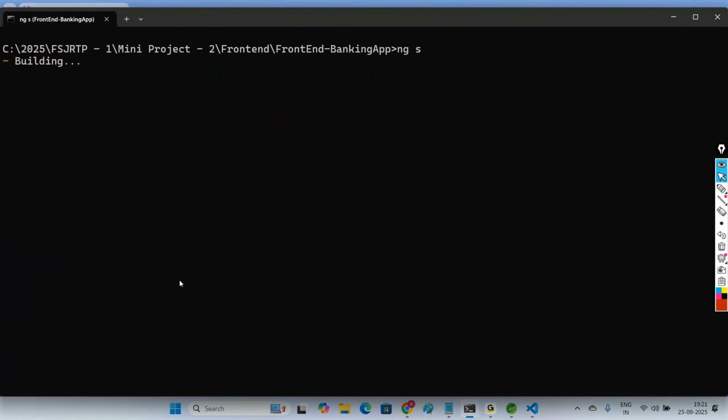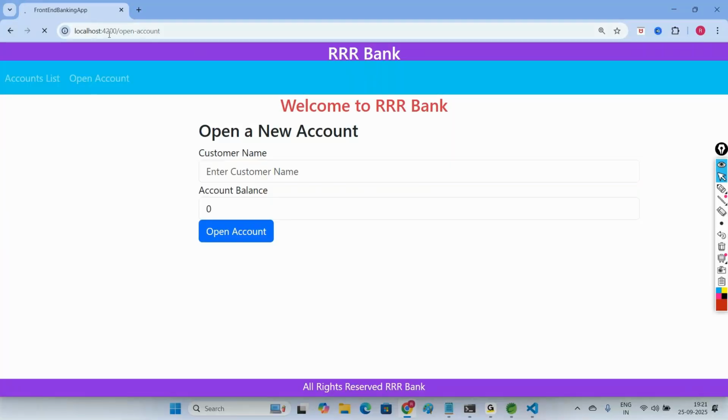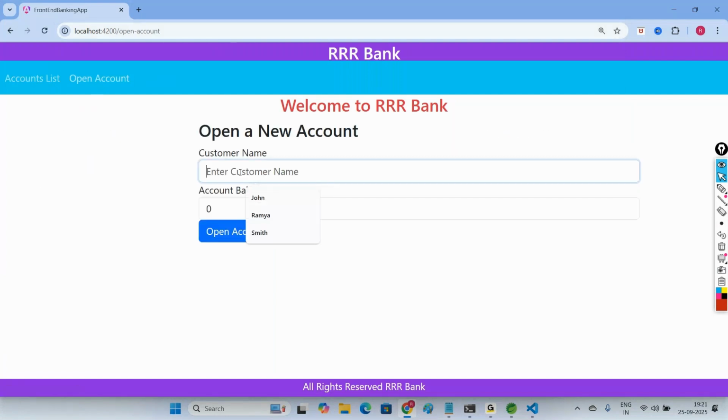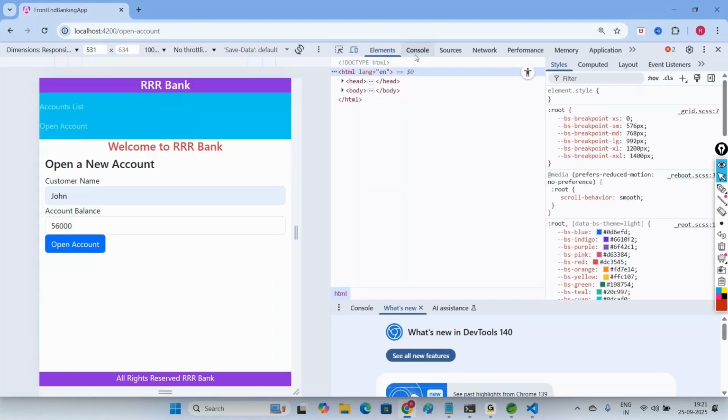Now we are getting the list of accounts. Click on open account, provide the name, provide the salary. Sorry, provide the account balance. Open account. Still we are facing the issue.